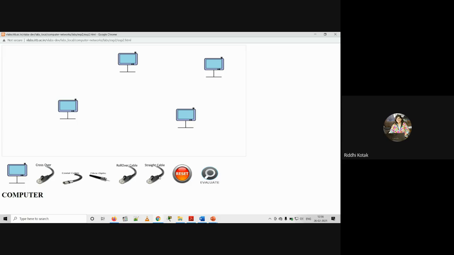Say for example, let me take a straight through cable. For that, you have to click on the cable, then two dots are given over here. You click at that, and then go to another PC and click on its two dots, and then you are able to provide the connection between those two PCs.